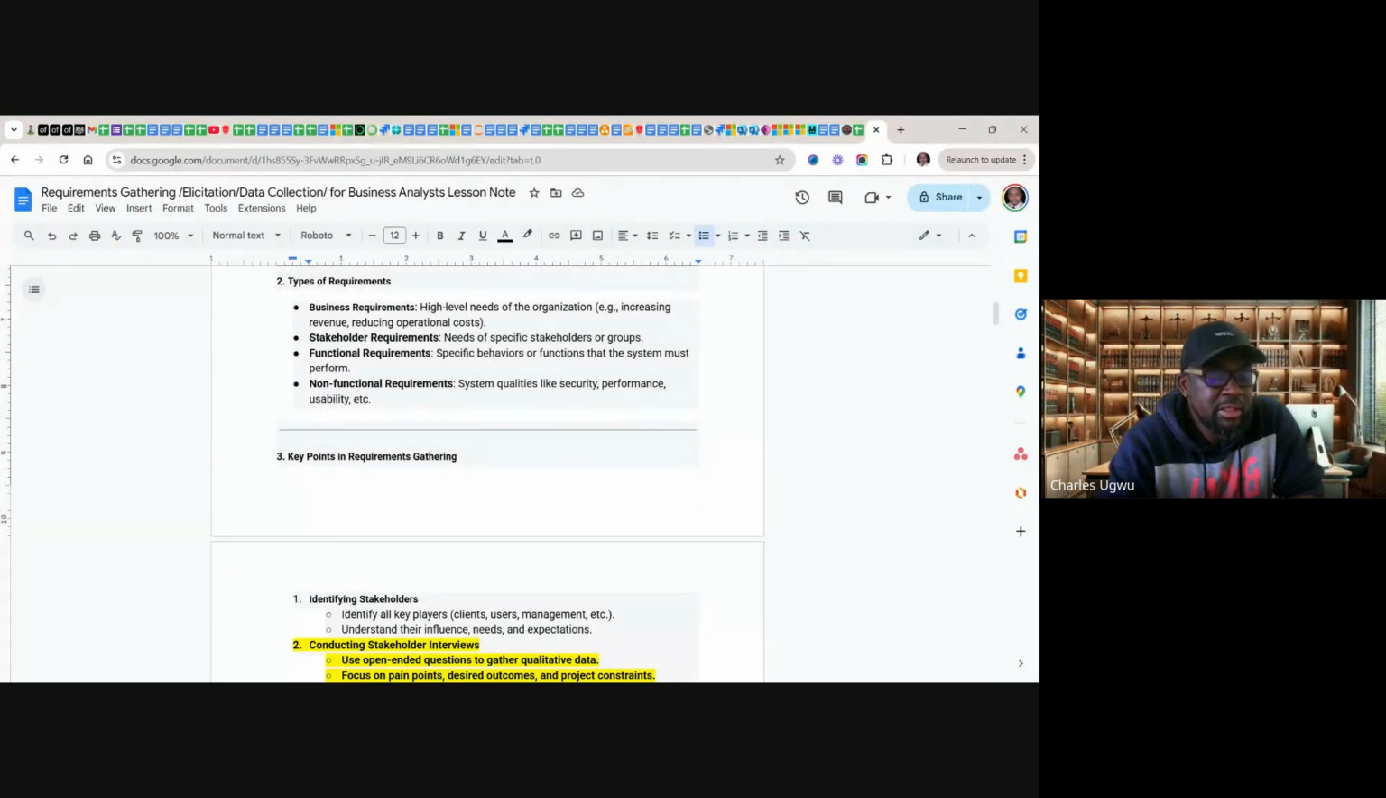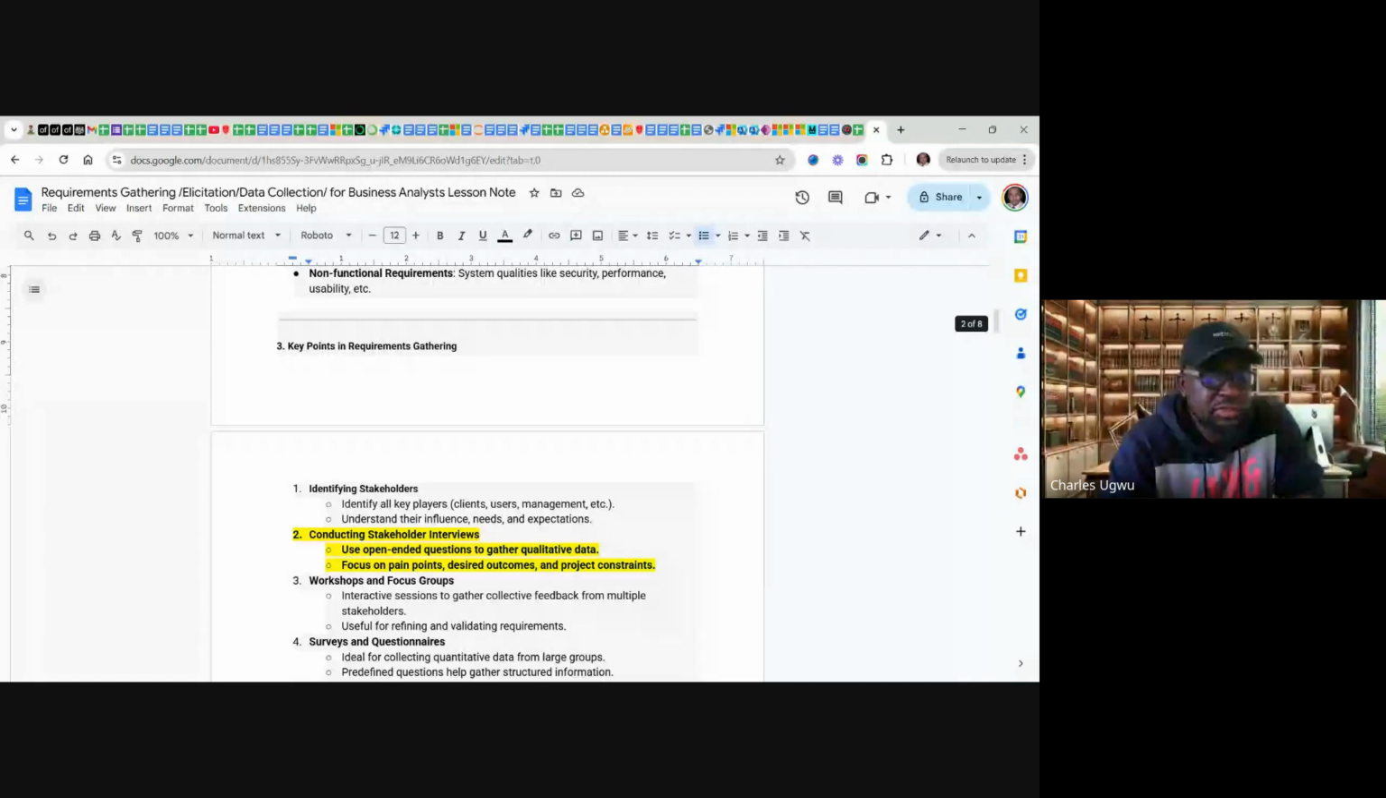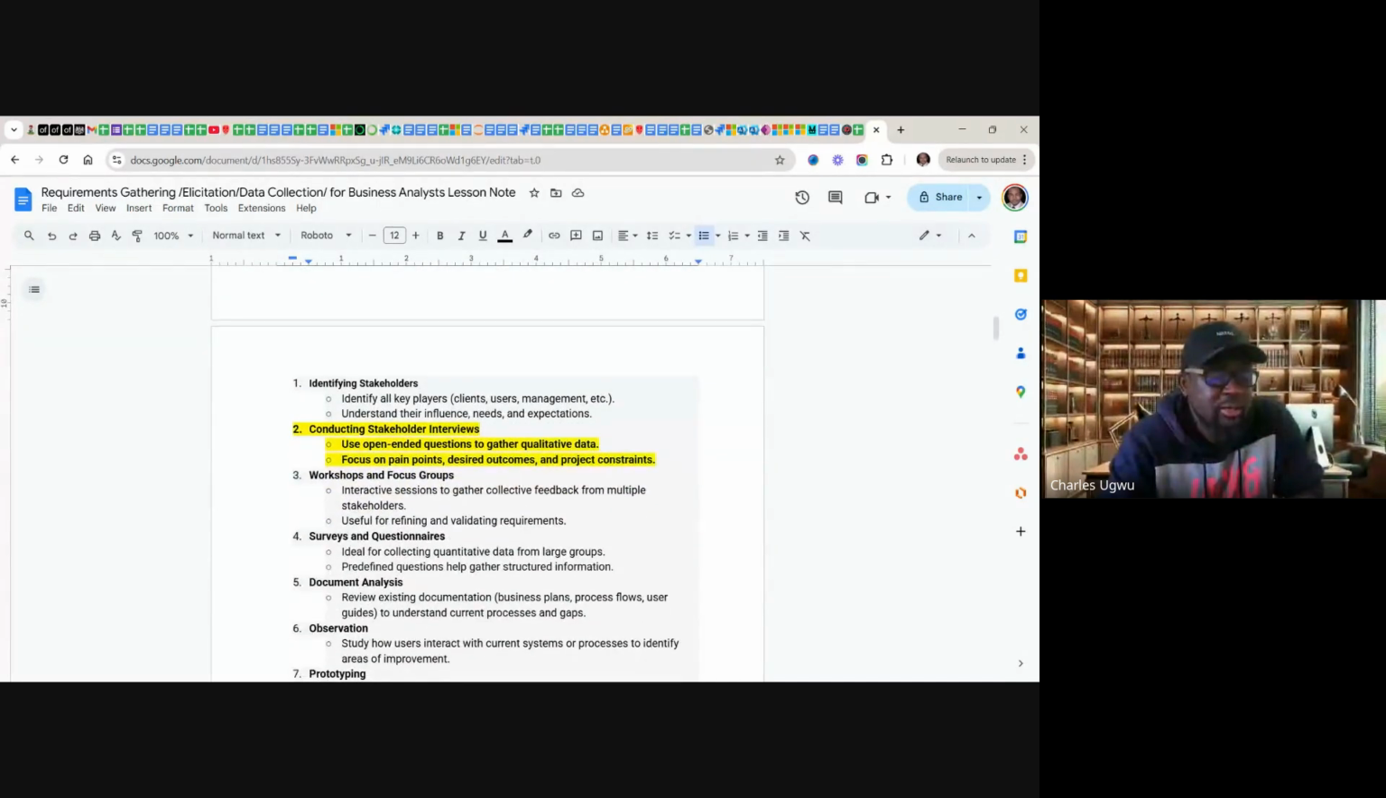Key points in requirement gathering. Before we start requirement gathering, let us note the key points that will help us gather good requirements. First, we must know how to identify stakeholders, identify all the key players. We cannot overemphasize this.